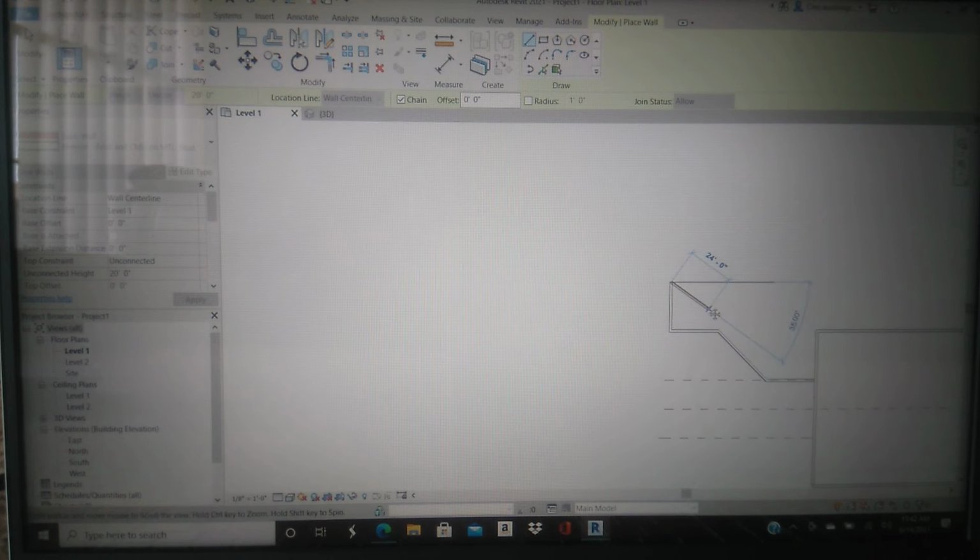And let's zoom out a little bit with the wall command still active. Let's draw this wall to 80 feet. And then we'll draw this wall to, let's see, 25 feet. We're going to draw this wall southward 25 feet.